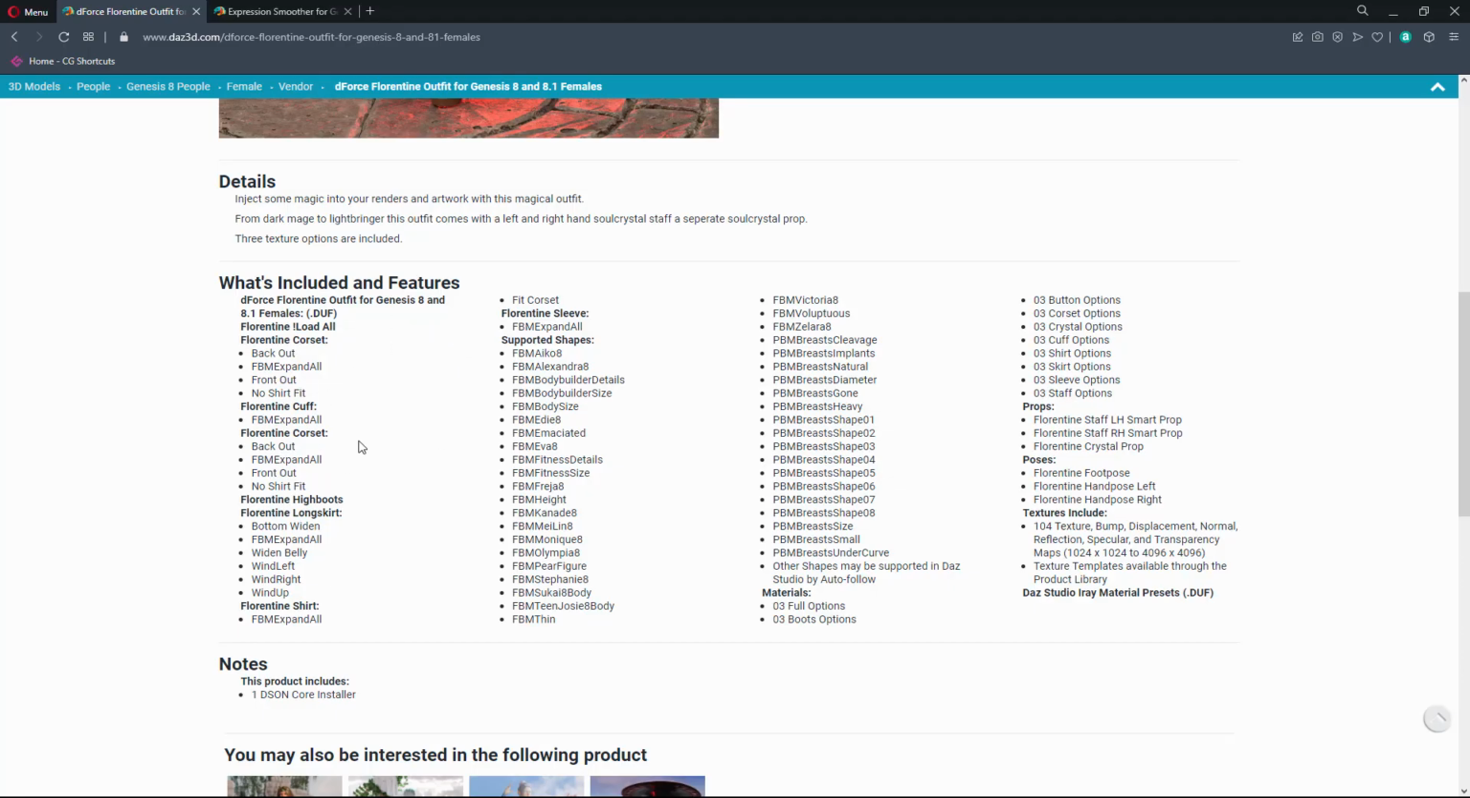You can see we'd be getting a bunch of clothing geometry, including the corset, the boots, and the skirt. And we've also got some shaping presets for shaping whichever character you choose separately, so this particular item of clothing will fit properly. And there's a bunch of different presets for some of the popular Genesis 8 female characters that you can find in the store. So it's probably worth checking whichever character you plan on using is compatible.